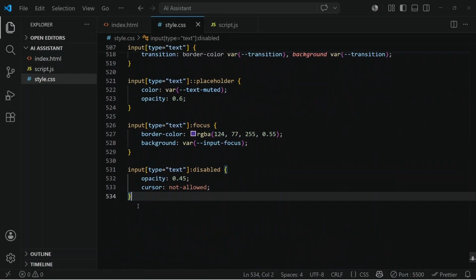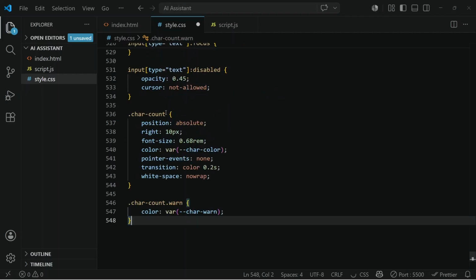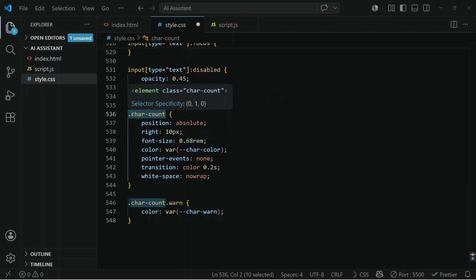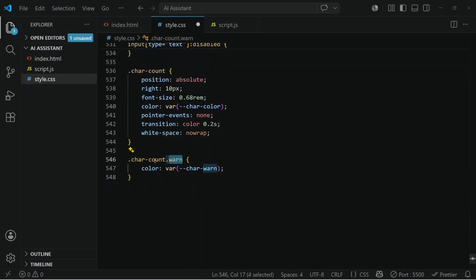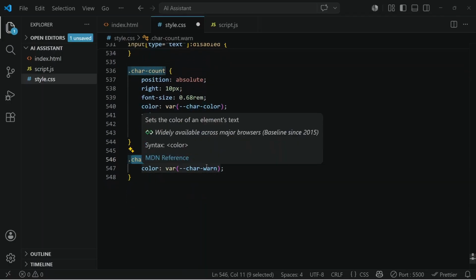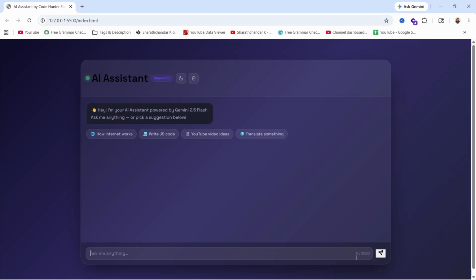If I save and go to the browser, whenever I hover over the input we can see the difference in the color. Next to that we have a character count. For that I'm adding the classes char count with the style of position and then color wrap, and then here we are adding the warning of char count with char warn. This will be an orange color. If I save and go to the browser, here we can see 0/2000.